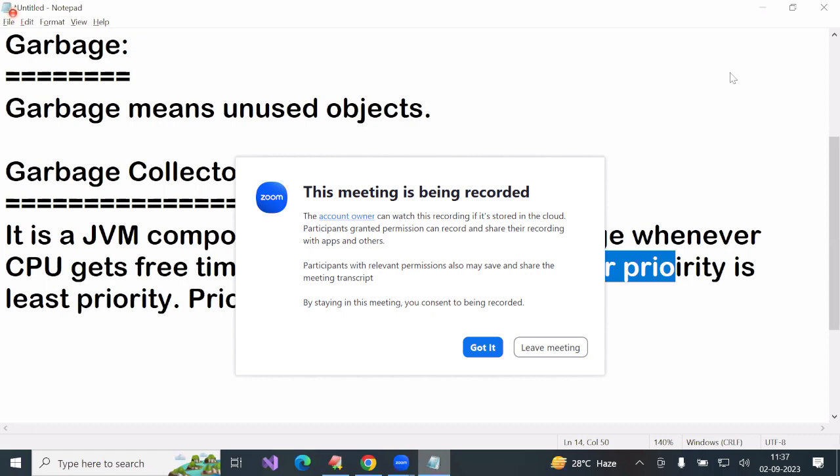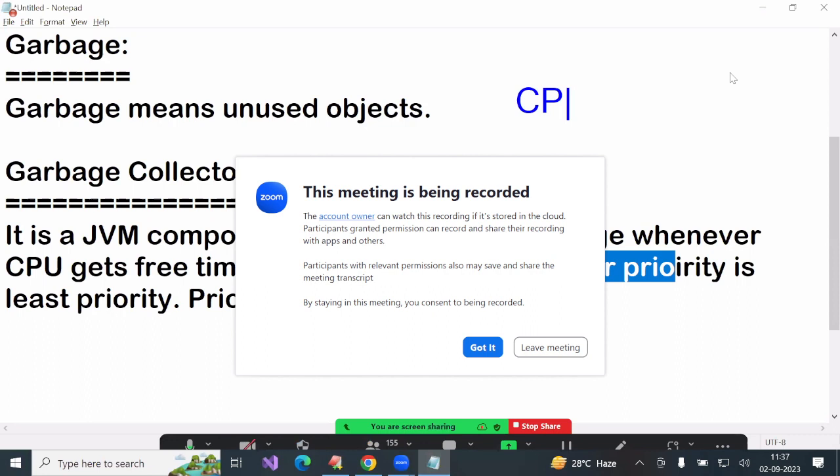Suppose the CPU can run 100 programs at a time. If 100 are running, is the CPU busy or free? Busy. Suppose 90 programs are running: busy or free? 10 slots are free, so it is free. If 100 programs are continuously running, the CPU is busy. If even one slot is free, it is free.